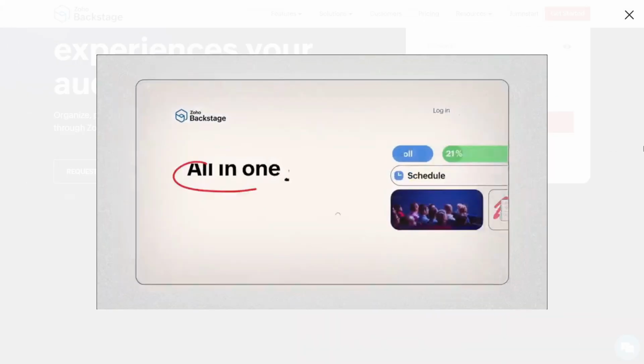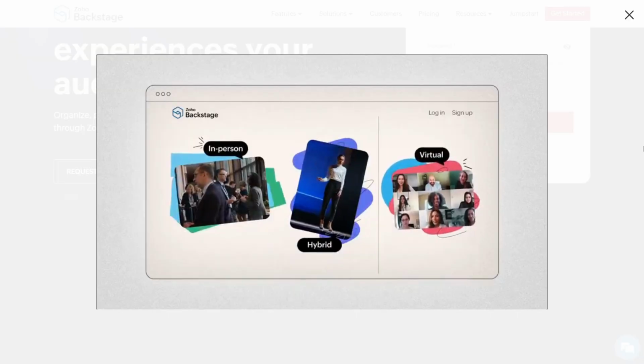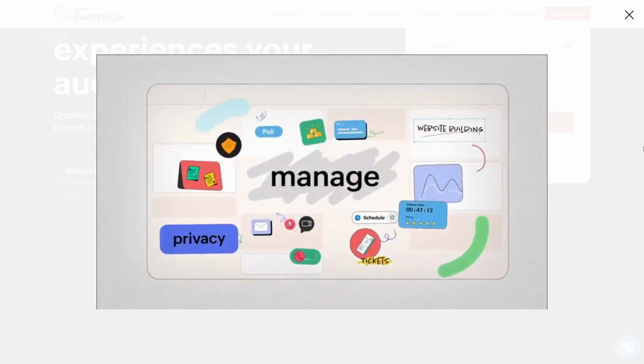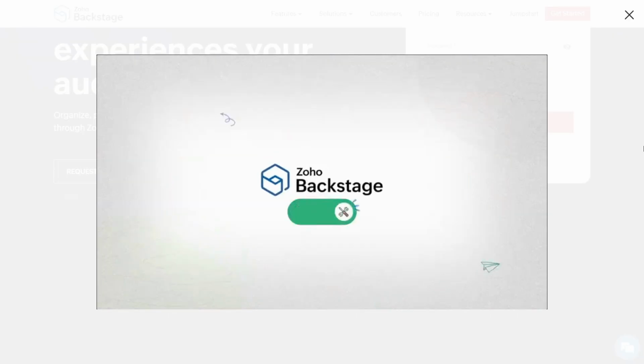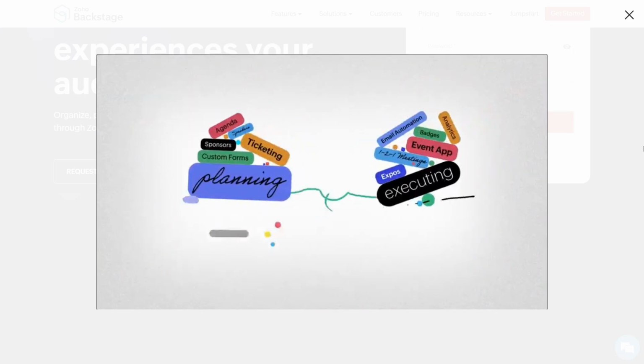So, whether you're organizing virtual, hybrid, or in-person events, Zoho Backstage is a powerful and flexible platform that helps you manage everything from registrations and agenda building to real-time audience engagement.